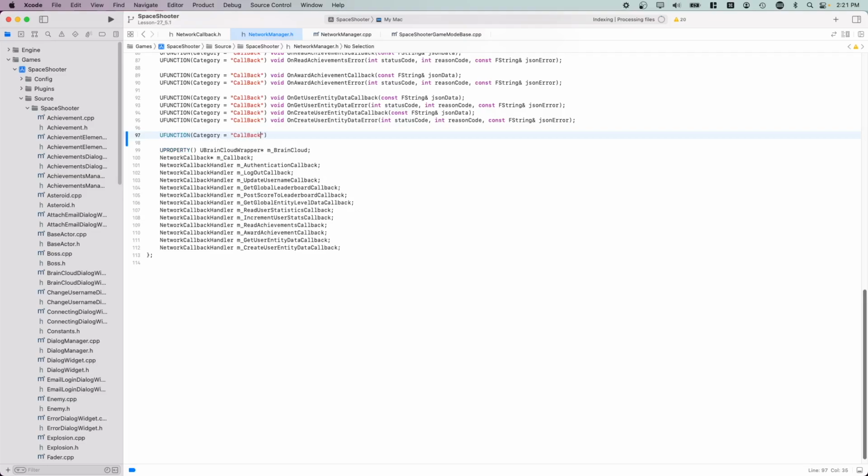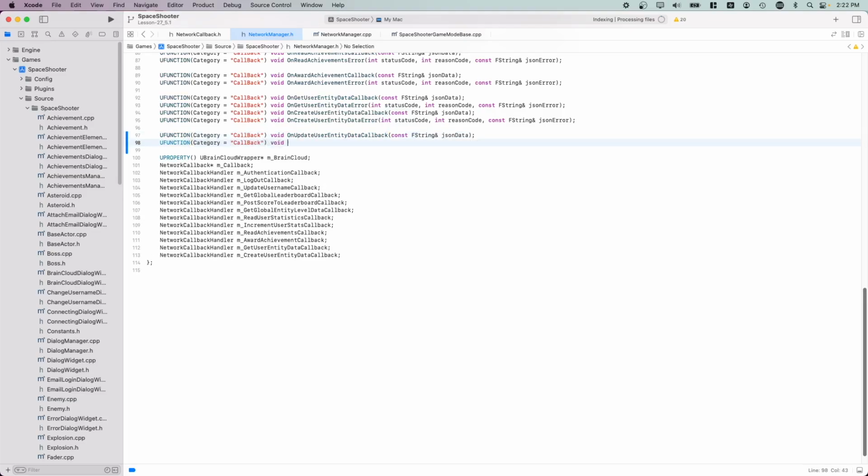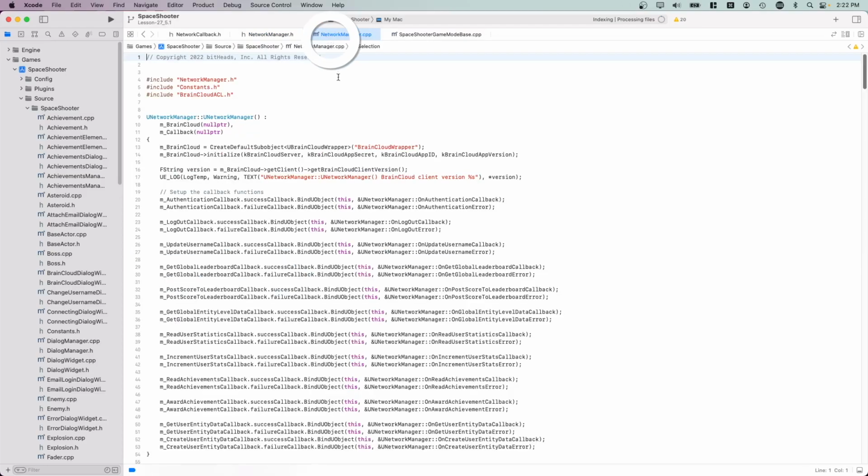Declare a pair of private callback functions that will be used for updating the user entity. Make sure to mark these functions as a UFUNCTION with a callback category. Finally, declare a private network callback handler object called mUpdateUserEntityDataCallback. This will be passed in when we make the brainCloud request. Navigate to the networkmanager.cpp file.